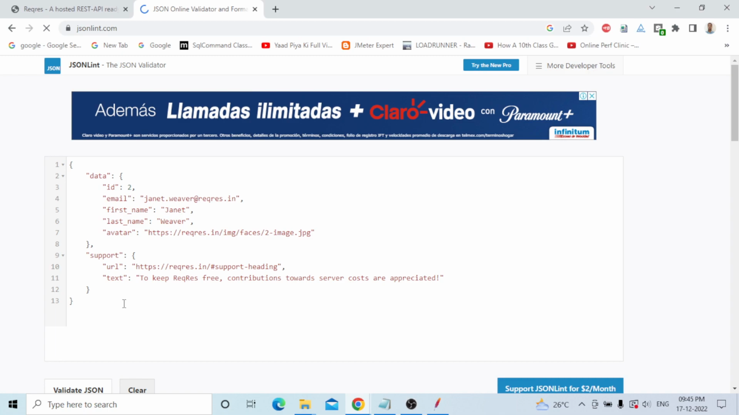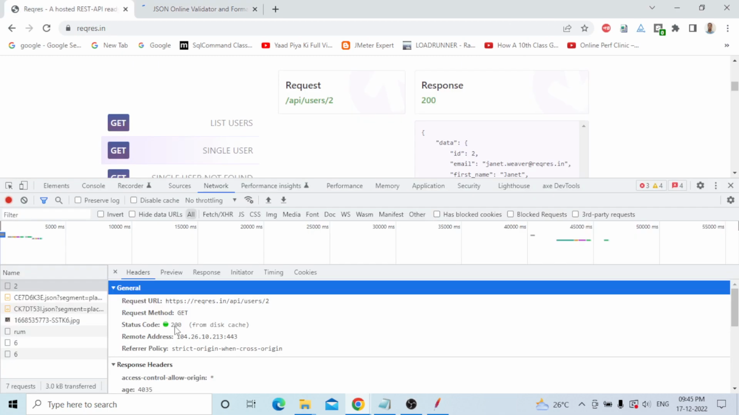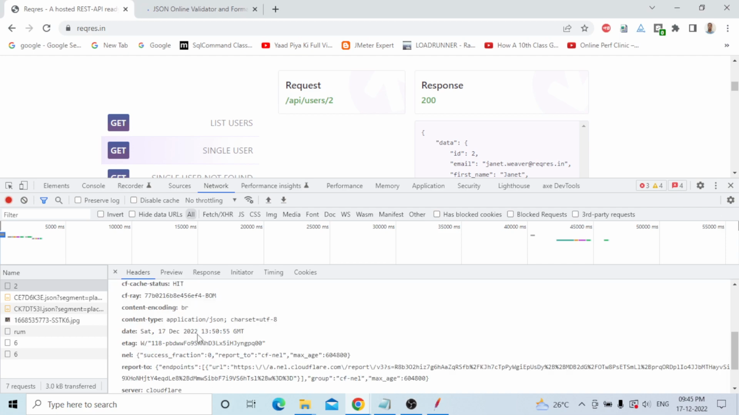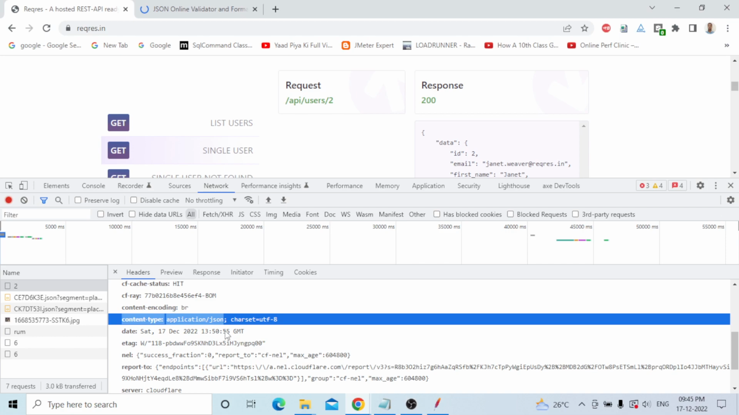Okay, and another one: the data has already come, right? You can check the headers. Header means the status is 200, it's okay, no issue, but you need to keep moving slowly. Just click on this one, this is the better way. You can see the content type is application/json. You can copy that one. You can go to the JMeter header manager. Just you need to add one thing.